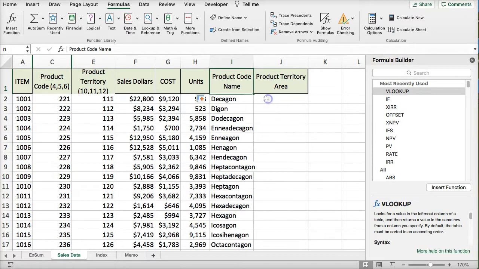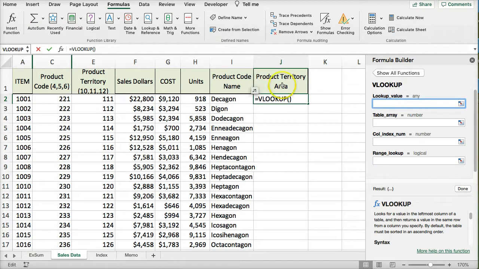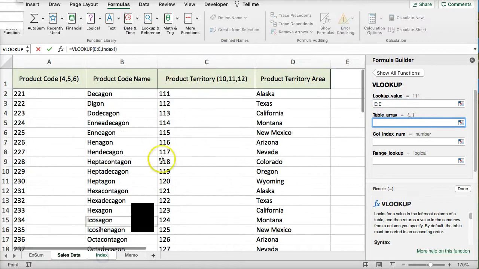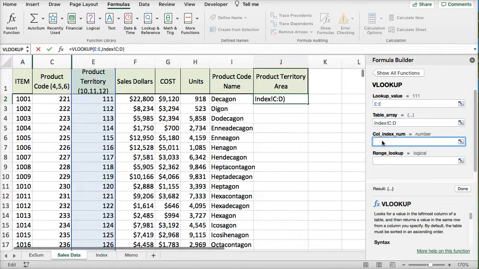Okay, so now I want to do the same thing for product territory area. I want to do a VLOOKUP. So I'm going to click on VLOOKUP again. Product territory, column E is going to be my lookup value. And I'm going to match that to the table array, which is going to start at column C and D. So it's going to match in C and retrieve D. So I have to tell it column 2 to retrieve D, and then I want false.